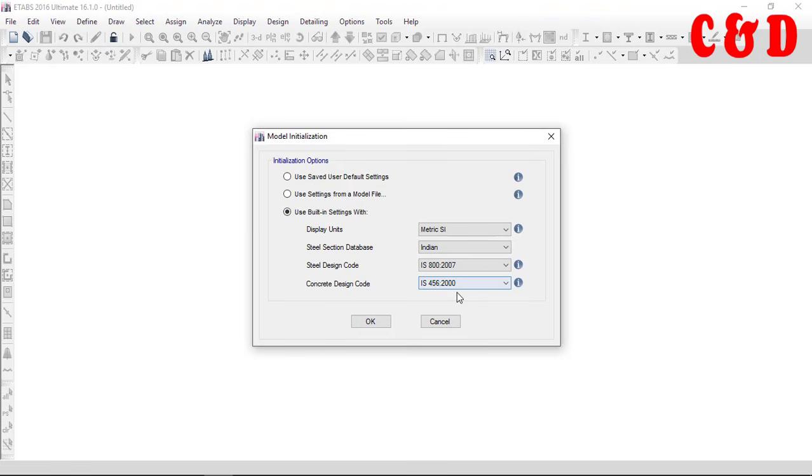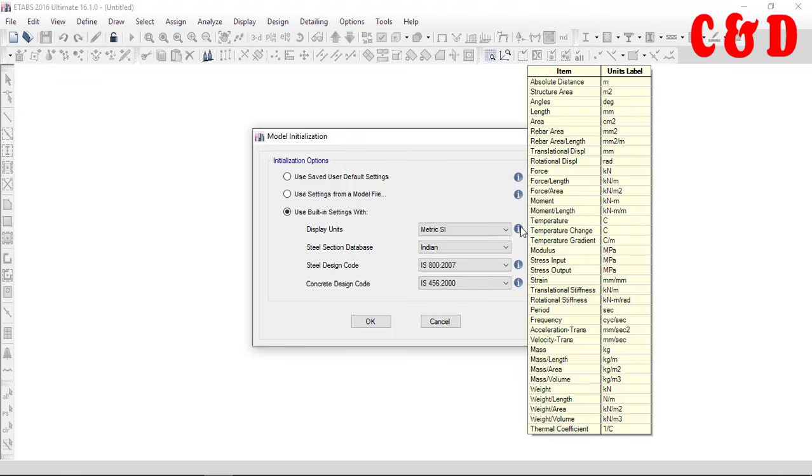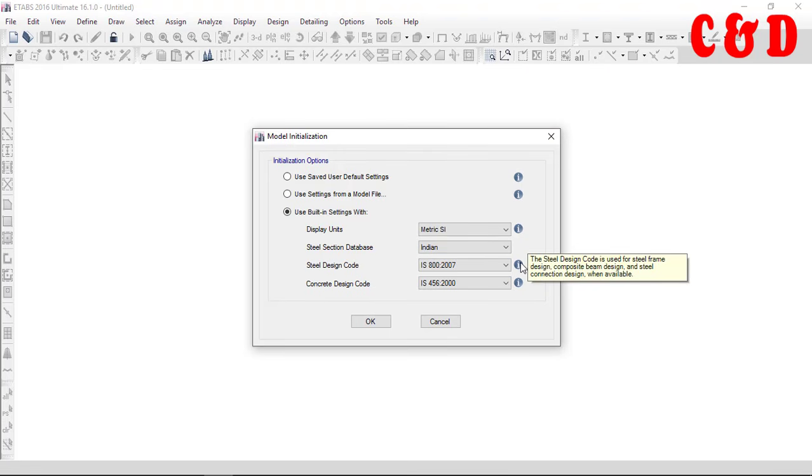Now finally choose the design code for concrete, which will be used to design concrete structural elements in your model. I will choose IS 456 2000. Even if you don't choose the right ones here, you have a chance to change them later on, so not a big issue. Like I've said before, clicking the I button gives you a description about the option, as you can see. Now click OK. This will open another window. Here you can see option 2.